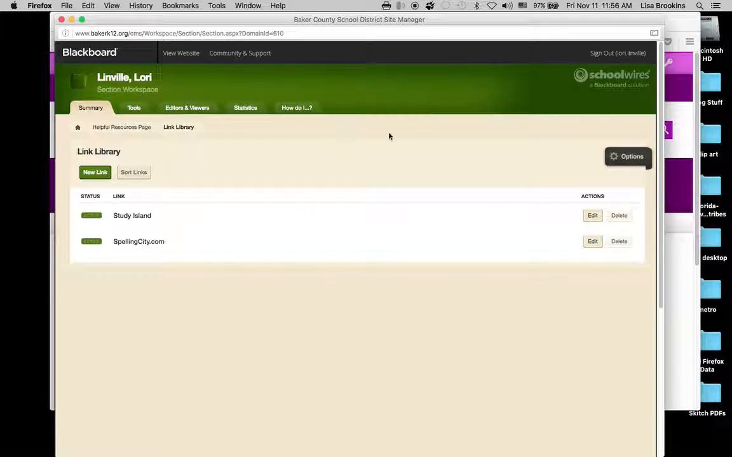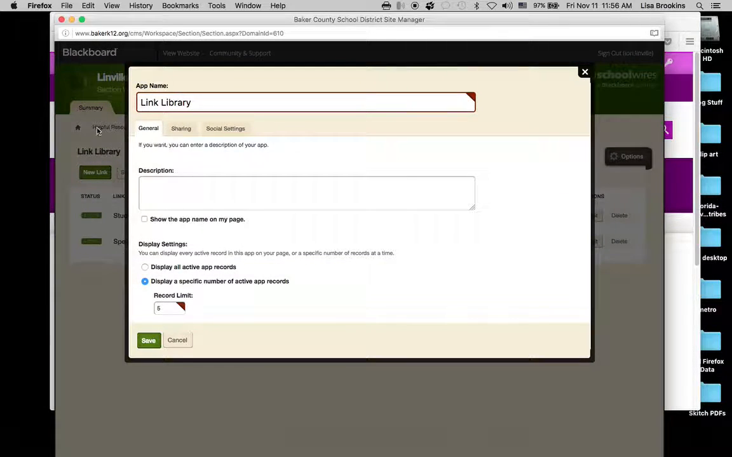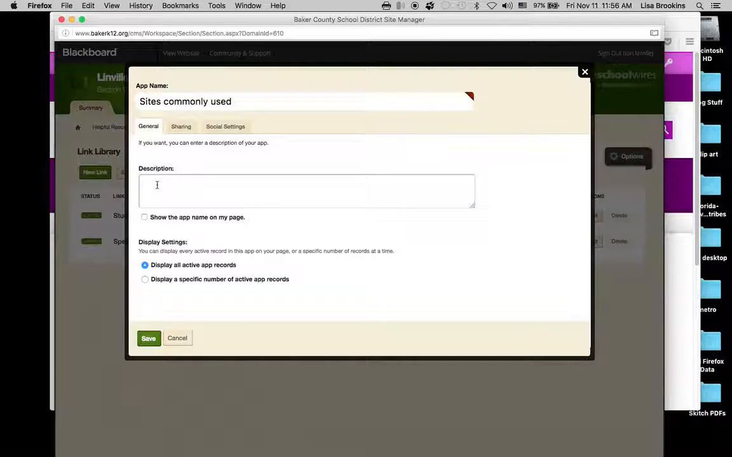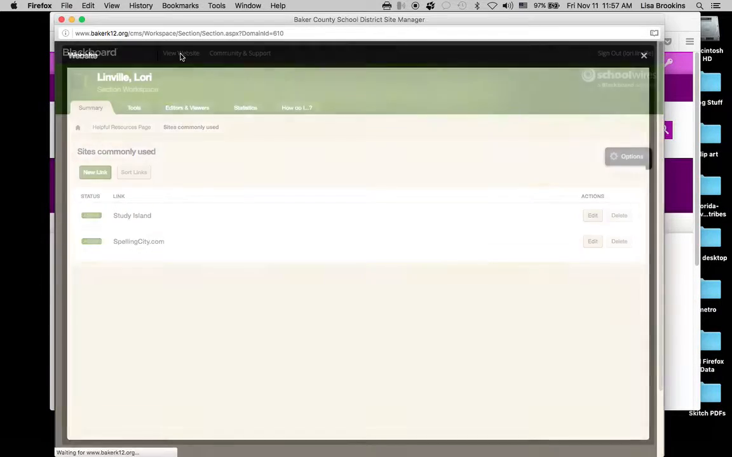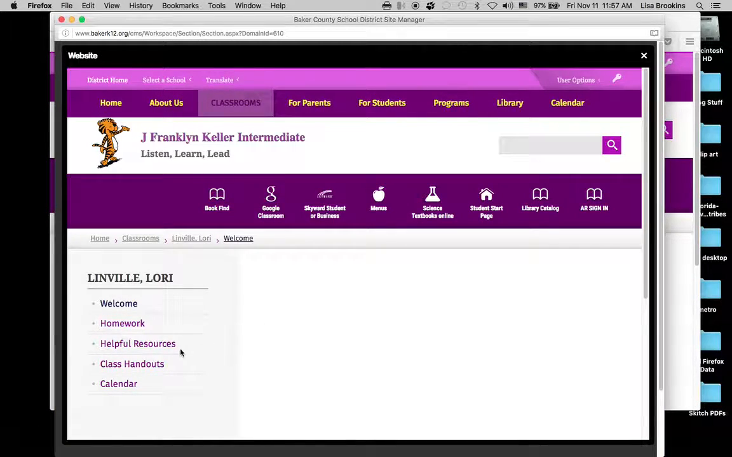Now, maybe you don't want to call this Link Library. If you want to rename it, come over here to Options. Just come up here and change it to whatever you want to: sites commonly used, your classroom, whatever you want to name it. And you can display a specific number. Maybe you only want 5 links, or maybe you want all of your sites to show, and you can give it a description if you'd like. So then, if you want to know what this looks like, you come up to View Website, and that was in the helpful resources. So here are your apps. Now, come back out of the preview.